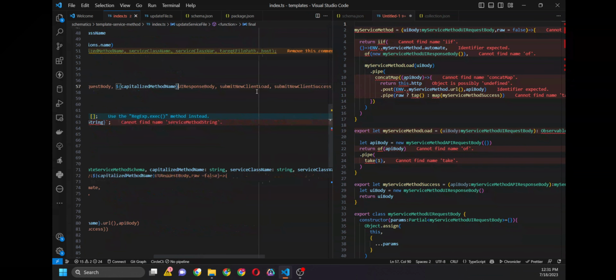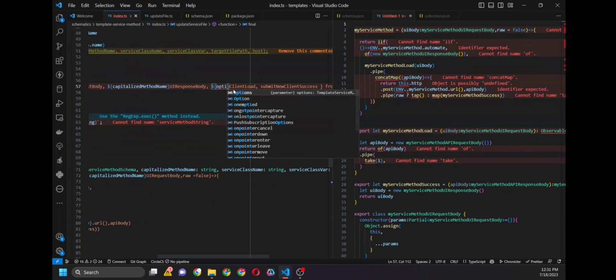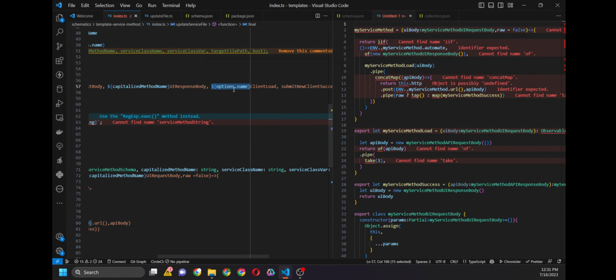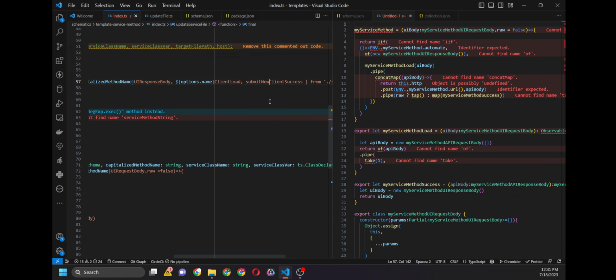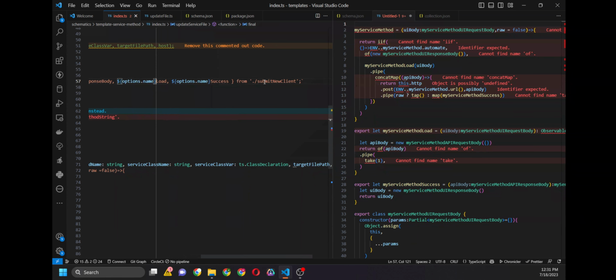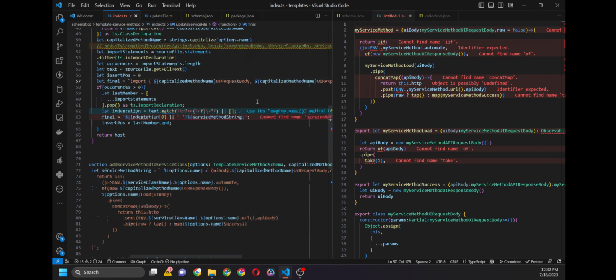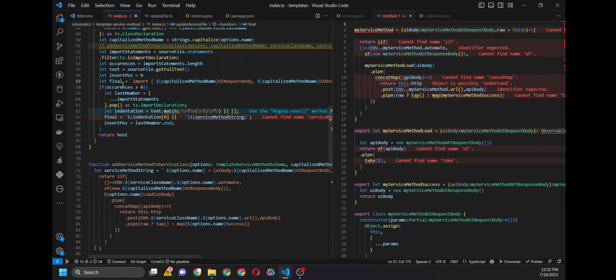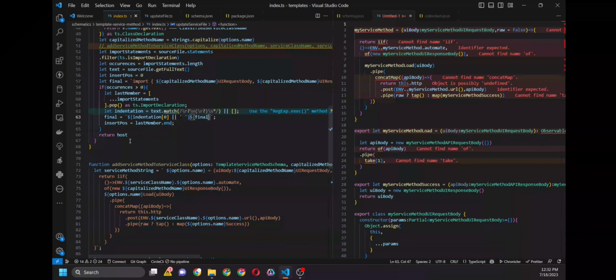capitalize method name, right? And I believe this one's just going to be options dot name client load, and that client load is just load, and then from, and then I usually like to say submit options dot name, right? So basically that's going to be my string. That's going to be my final, and then final is going to be indentation final, right? That's going to be my final.